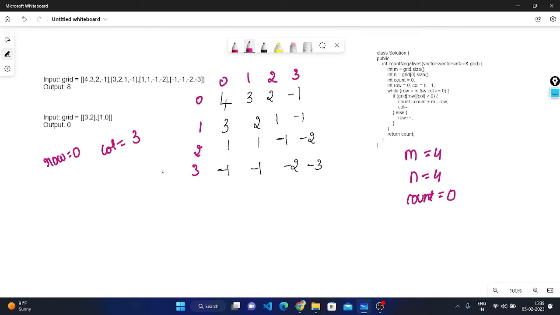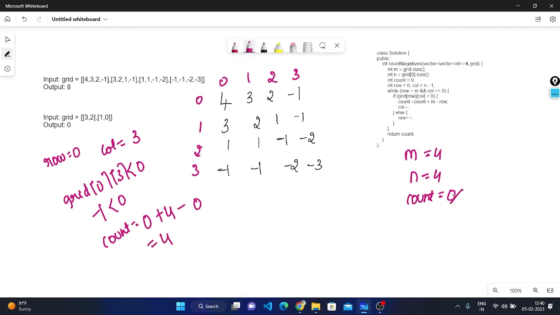Okay. Now we will check the condition. Grid, row value is 0 and column value is 3. It should be less than 0. So we will check 0, 3. Yes, minus 1 is less than 0. This condition is true, so now we will update count. Our count will be 0 plus m, where m is 4, minus row, which is 0. Our count value will be 4. Now it is updated to 4.